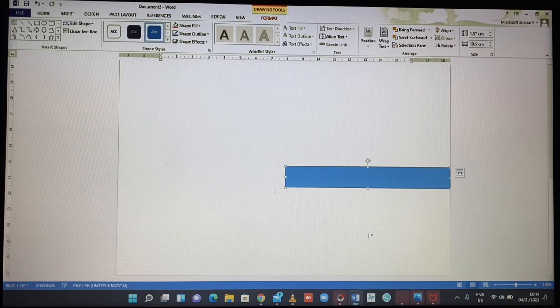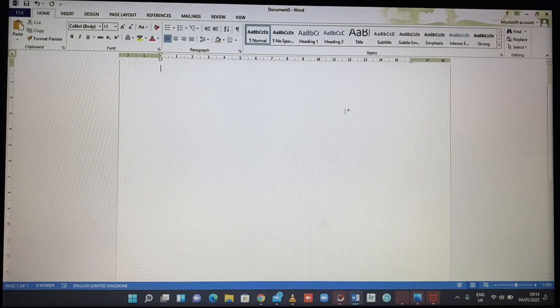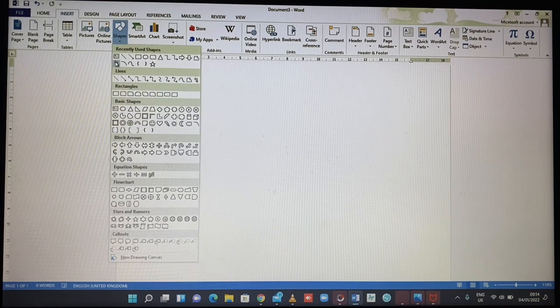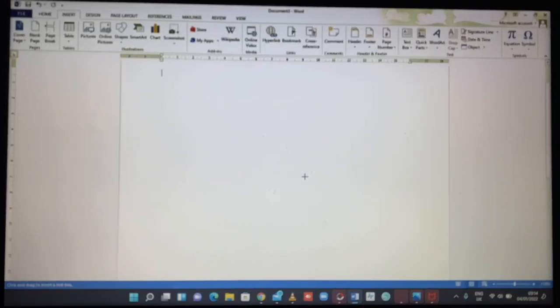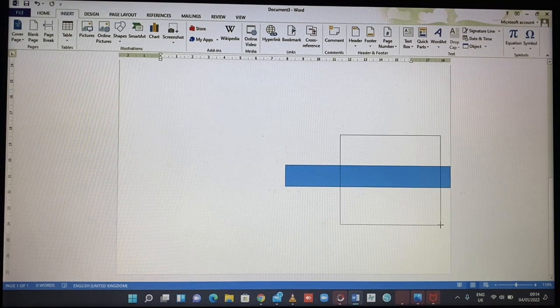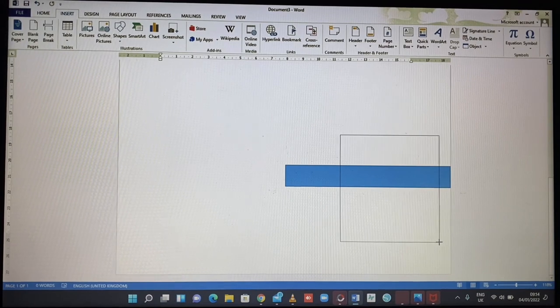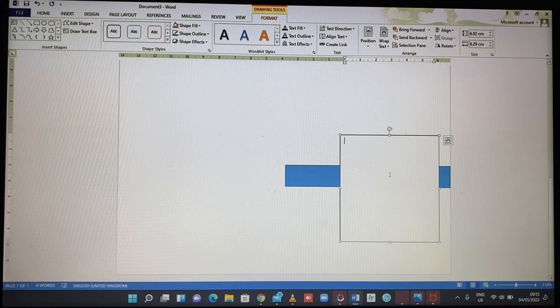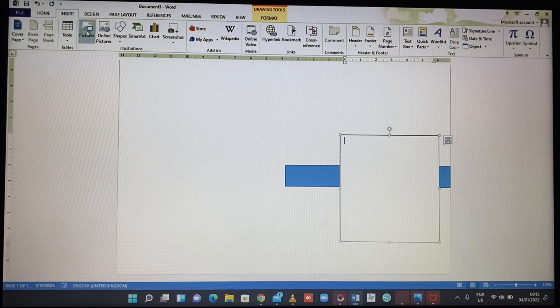Okay. First thing I want to do is to put in my image. So I'm going to insert shapes, text box. Down here we go, and I'm going to draw a text box. That is where my image is going to go. That's the vague position, I can alter it later, but that's where it's going to go. Got my cursor inside it. So now I'm going to go back to Insert, Pictures.